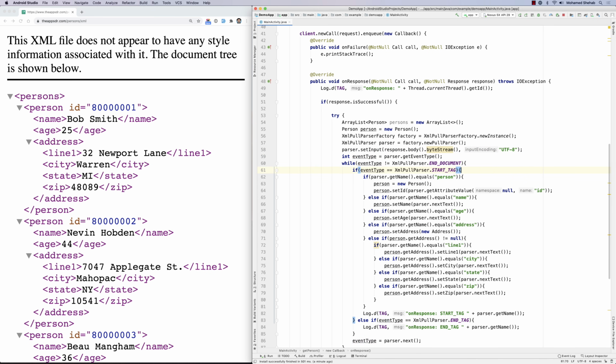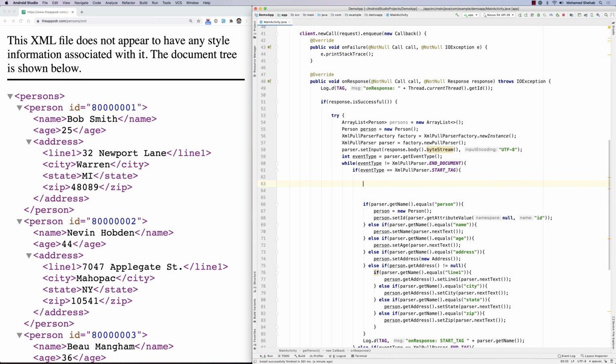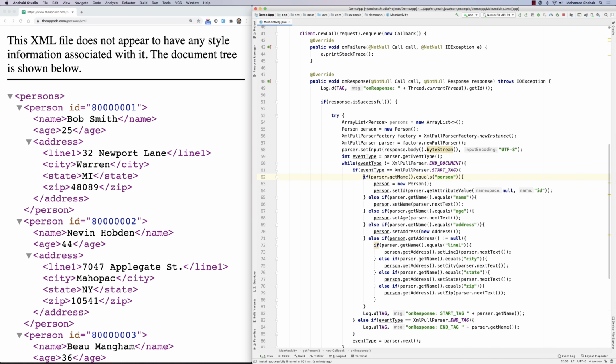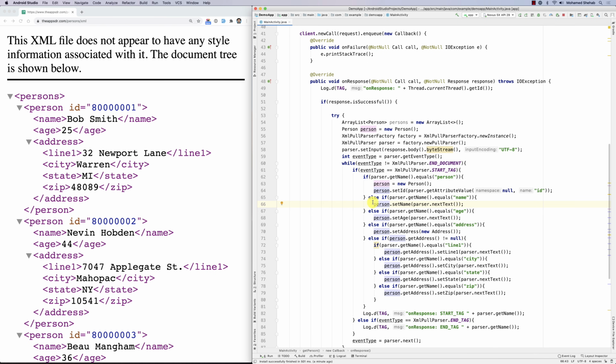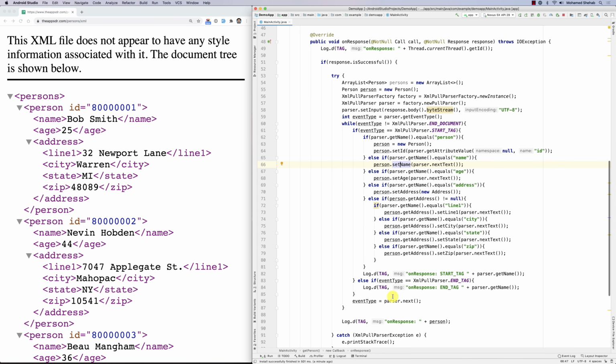Now we have to think about when you meet the start of a person. When you meet the start of a person, we create a new person, and you set its ID, and everything here is very similar, because for that person that you just created, we are managing the information, meaning we are adding the name and so on. The only thing we need to add is when to add that person to the array list.